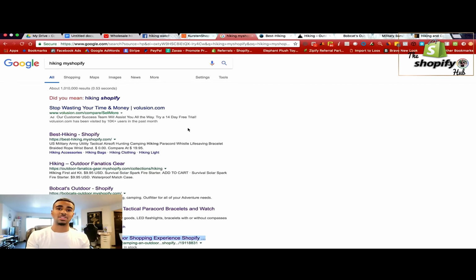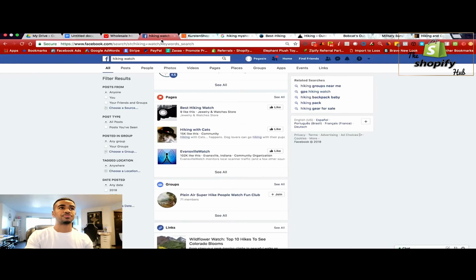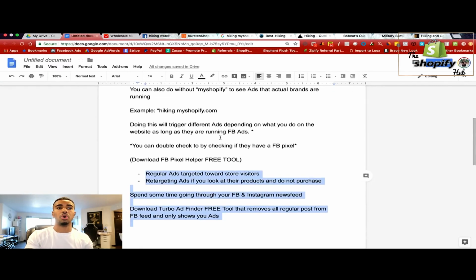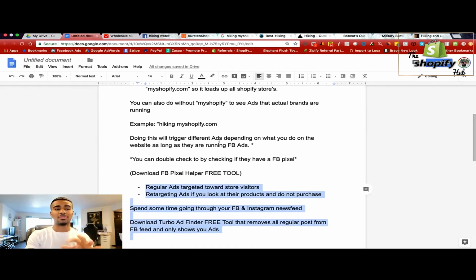Because they're probably running ads to their page visitors, and they're probably running retargeting ads to everybody that visits a product page and then leaves the website, right? And so what you want to do after you go through all these news feeds, or after you go through all these websites, is really spend some time on your news feed, waiting for these ads to pop up. I guarantee you guys, they're gonna pop up regardless.